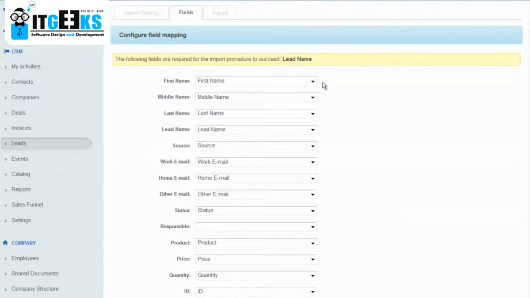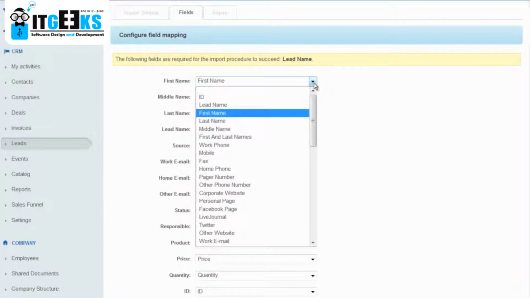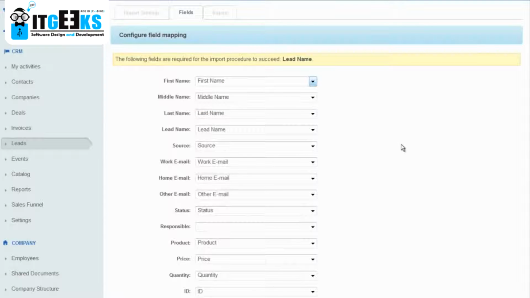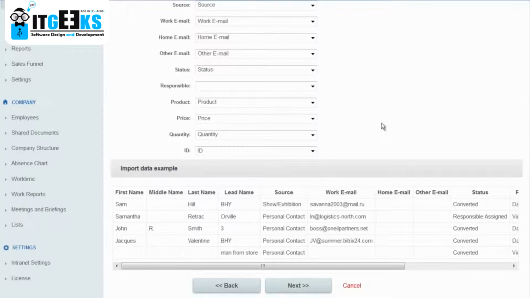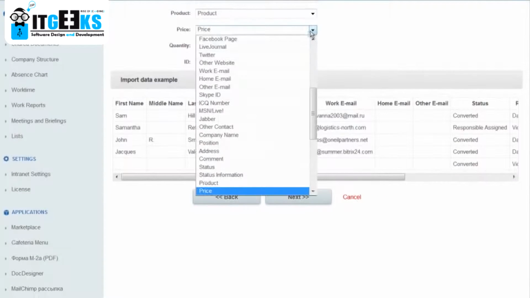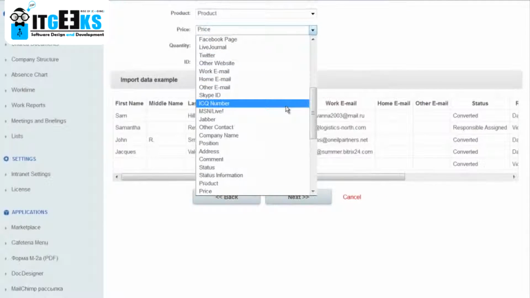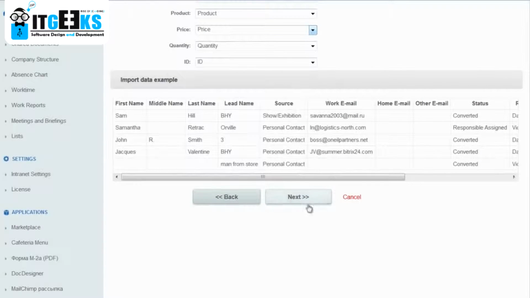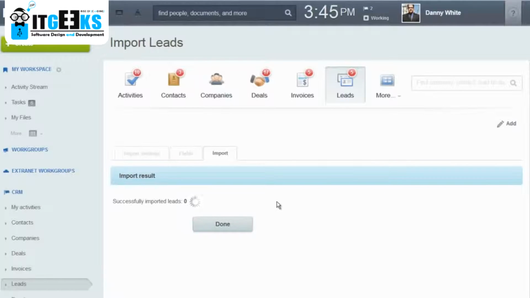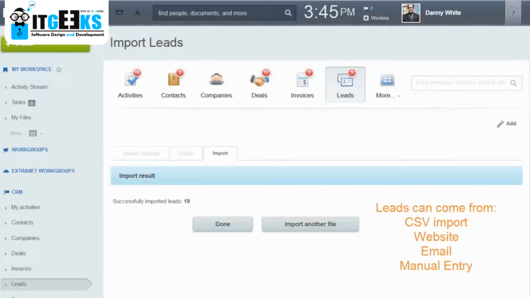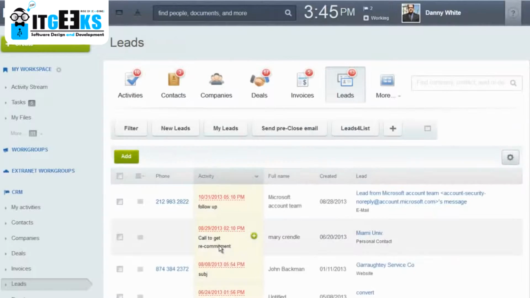On the next screen, the columns from the file are on the left, and the fields in the Bitrix24 CRM are on the right. I can choose what field to put the data from the column into. So here's a preview of the import. I click Next, and the leads import. Leads can be brought into the CRM in this way. They can be brought in automatically from a website, by email, and also, of course, by hand.